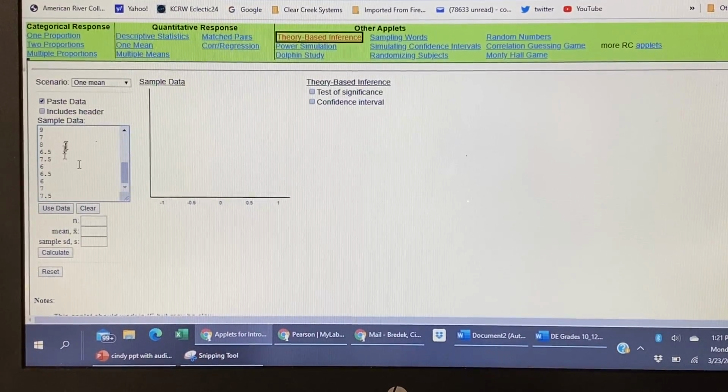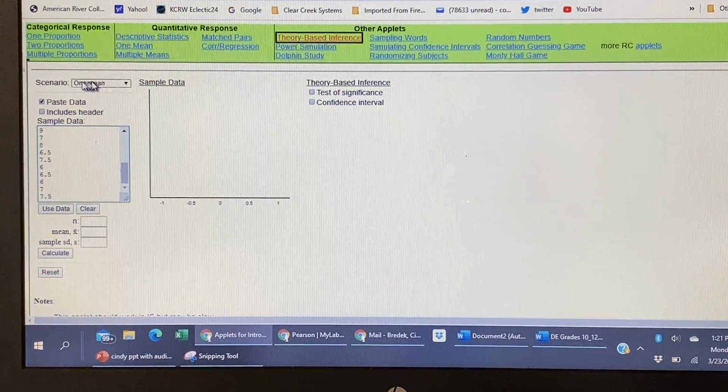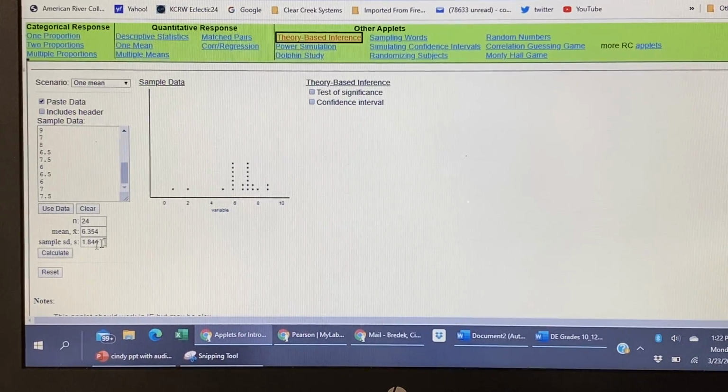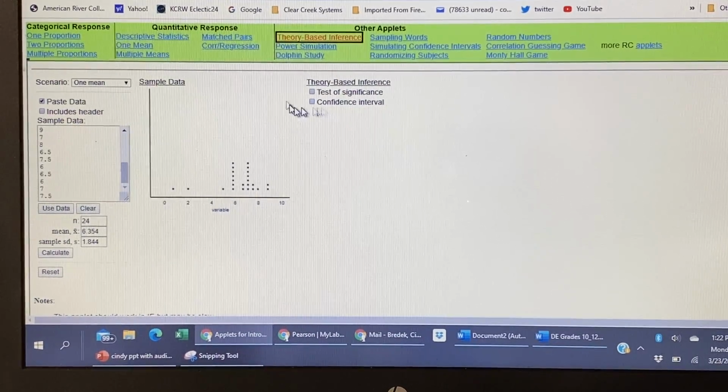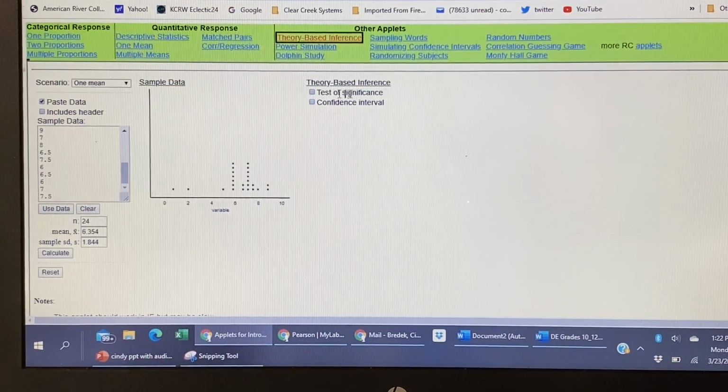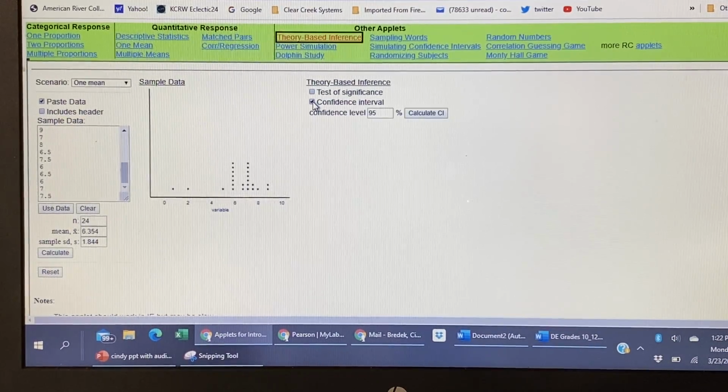Making sure, you're going to get errors if you haven't changed your scenario to be means instead of proportions. I'm going to use this data, checking my summary stats here to make sure I got everything. 24, mean is 6.354, standard deviation 1.844. So everything's good. Theory-based inference over here is where we did our test of significance for the p-value. We're not doing that right now. I just want to find confidence intervals.